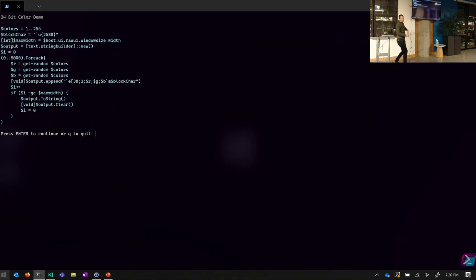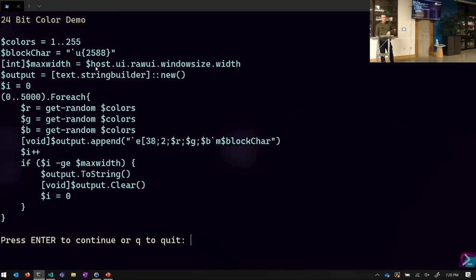So this is just a script where we're going to pick random numbers up to 255 to pick an RGB, a random RGB color. That RGB color will get put in a string builder, along with this special ANSI escape sequence. That backtick E is new in PowerShell 6. It used to be this weird character combination you had to do. Now you can just do backtick E and say, I'm going to do this special ANSI code and put in my RGB color. This code is just a special code that instructs the terminal to set the foreground color to this color.